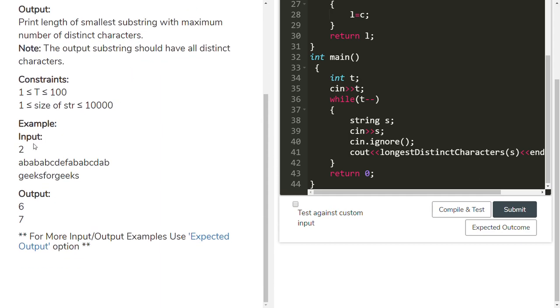Here is the example. The first input is the number of test cases, which is 2. In each test case, we take the string. Output is the longest substring with all distinct characters. Take the second test case, geeks for geeks. In this, observe the longest distinct substring is EKSFORG. One of the longest distinct substrings. Length is, see this, 1, 2, 3, 4, 5, 6, 7. Output is 7. This is the output.